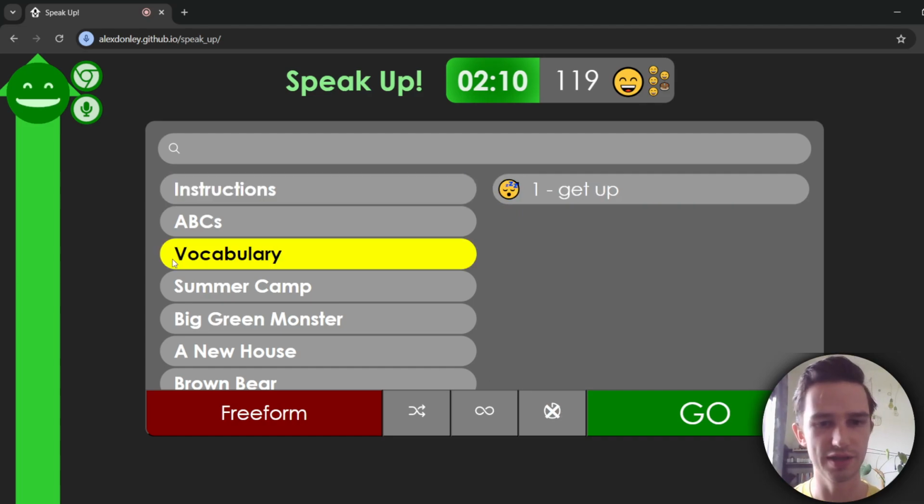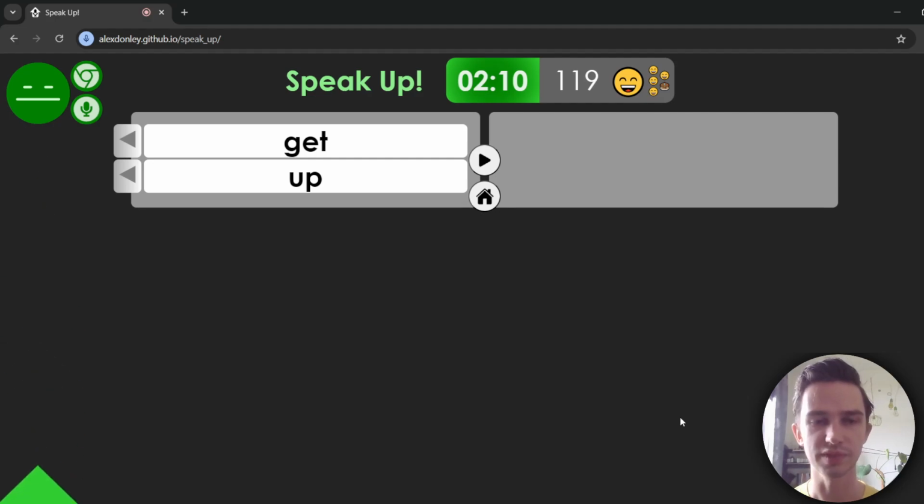So let's try the other 2 buttons. I want to use this vocabulary list, which is about daily routines. I'm going to select this, which is the little sleeping guy, and at first I'm just going to look and see what it says normally. Let's look at that. Get up.